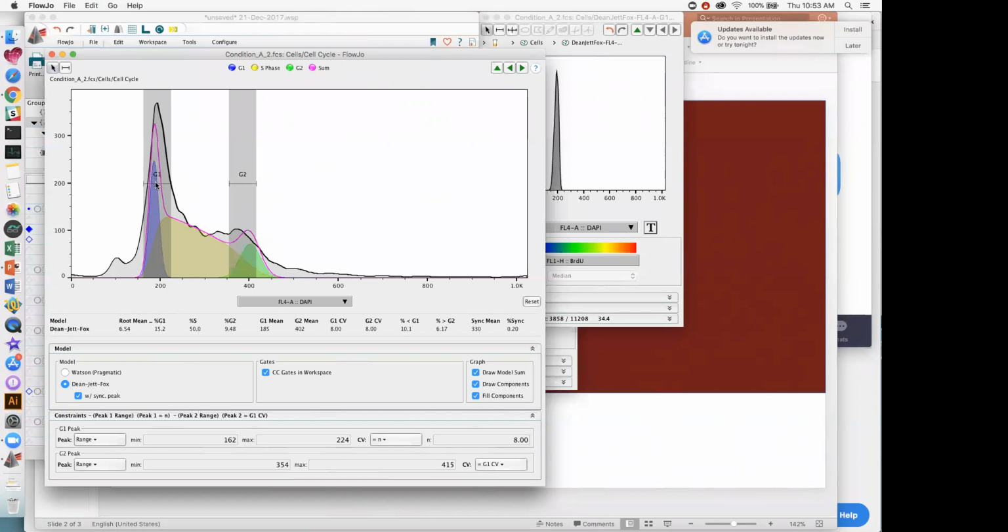If you change this around for each one of your experimental samples, we can no longer compare the results that we get from sample number 1 to sample number 2, because we're kind of picking and choosing where we think that G1 peak ought to be.